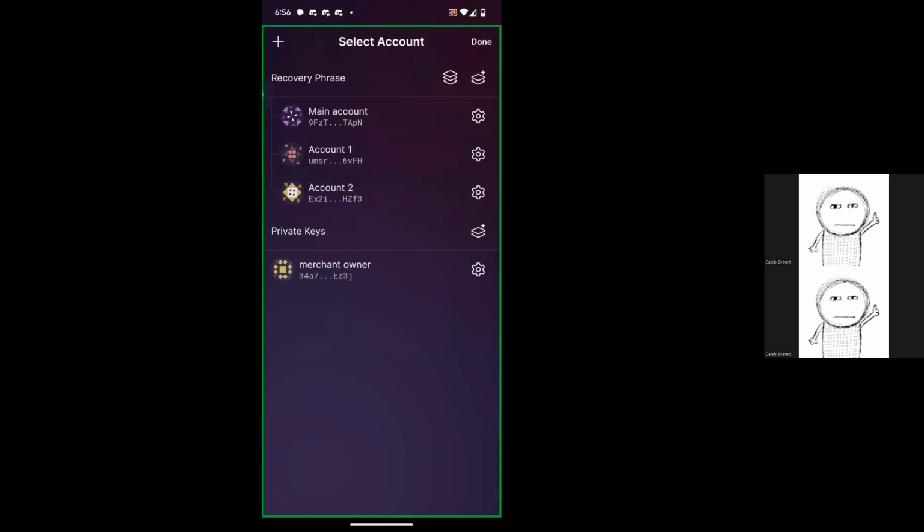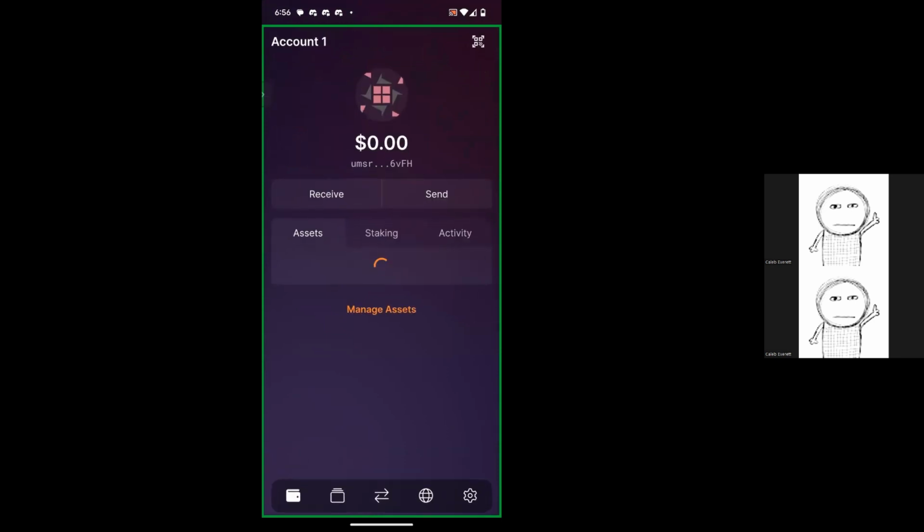And then let's just select that. I think that one's in as account 2. And then we hit done. And then we're on account 1 here. If I'm on account 1, we can see that there's 0 balance in there. And that's all we need to complete the setup of installing the Solflare mobile wallet, step 1 in the merchant setup.